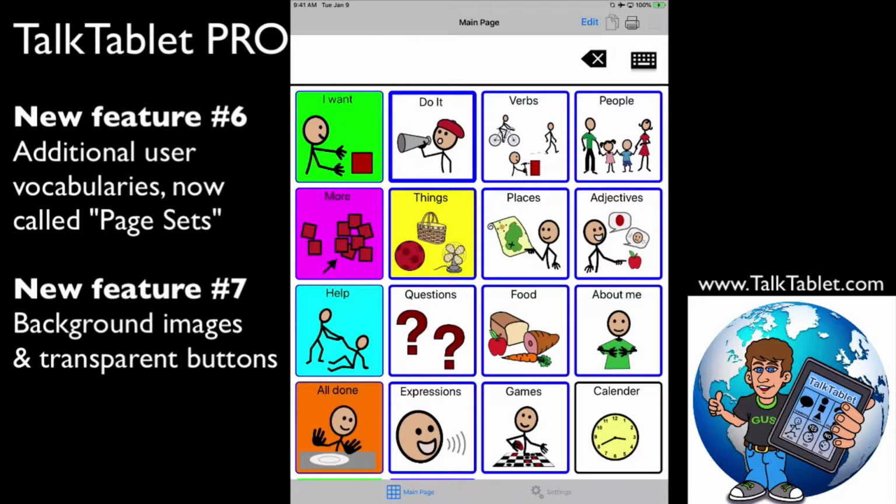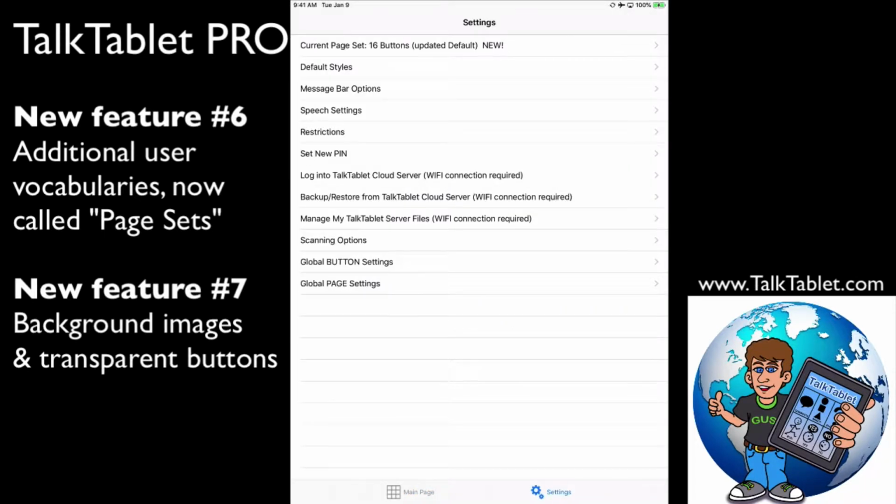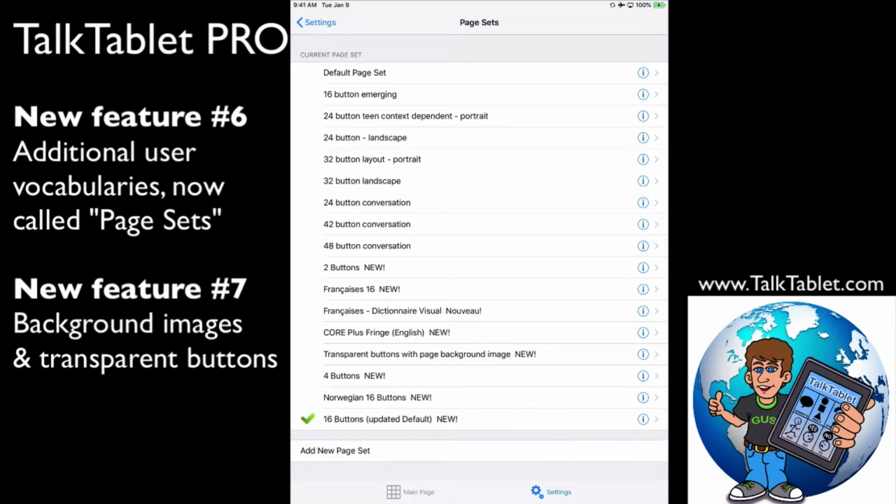And if I touch here on the very bottom beside settings, the first item up here at the top says current page set, and we're using a 16 button. The first 8 or 9 you'll see, those are the ones that are on the existing version of TalkTablet. And then we have new ones, starting with the 2 buttons, new, and then we have French, we have core, we have transparent buttons. We also have some other ones at the bottom, Norwegian, and so on.